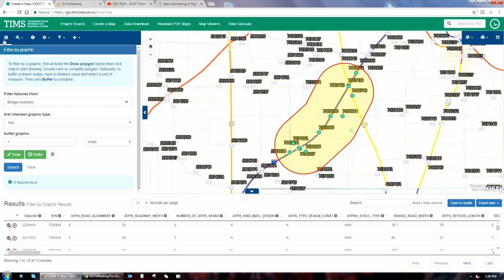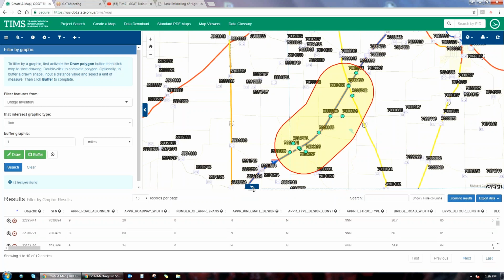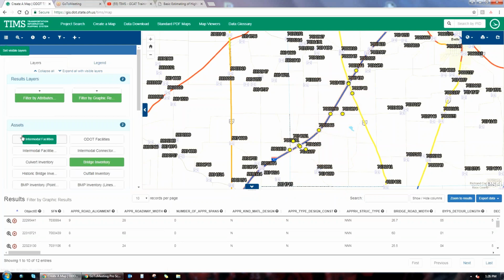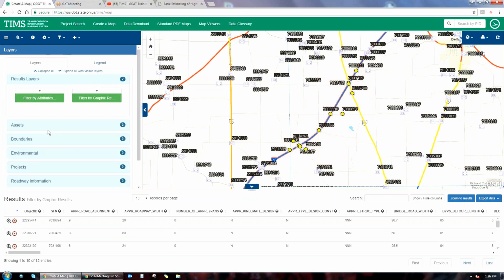And so once you build all these different types of filters in the map, not only do they get returned in your results table, but if I come back to my layers tool, I have a new layer grouping turned on in my map, and these are my results layers. Now the application isn't smart enough to know exactly what filters were used, but it does say filter by attribute results or filter by graphic results, and you can turn those on and off just like any other layer in the application.